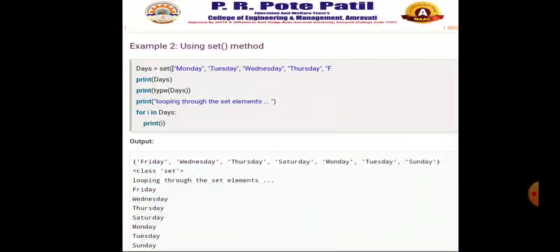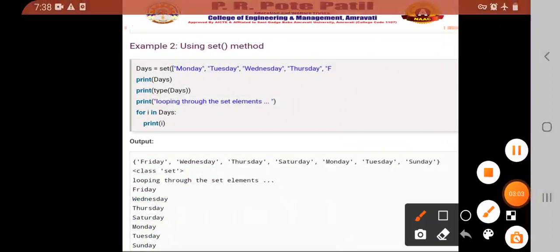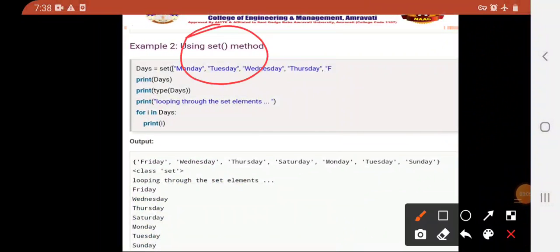Next is using the set method, which is another way to create sets in the Python programming language. Here, days equal to set method bracket, then in the square brackets you have to write Monday, Tuesday, Wednesday, and so on, separated with commas. Each and every element of the set will be separated by a comma, and this is the set method.